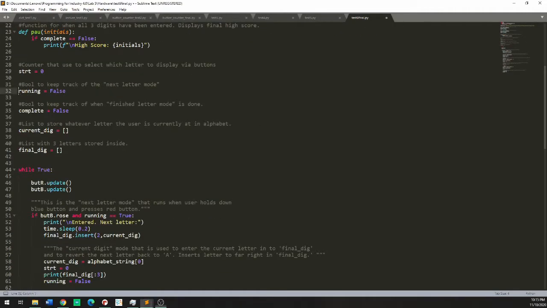Next, we have running equals false. This is mainly a boolean to keep track of the next letter mode. So when we hold down the blue button and then press the red button, that will switch the current letter digit to the next one. The next boolean is complete equals false. That's for the final letters over there when all 3 are entered.